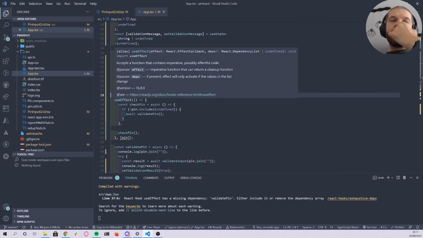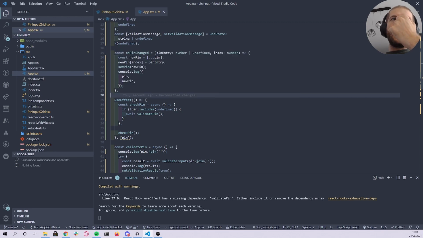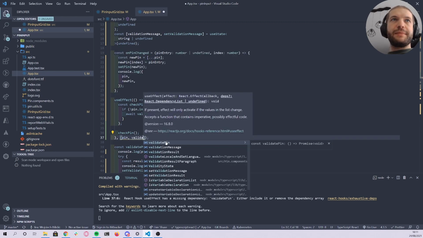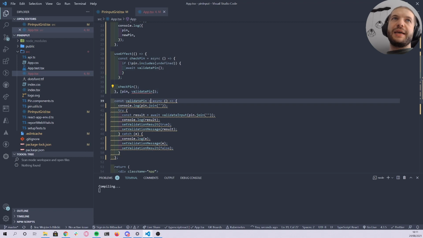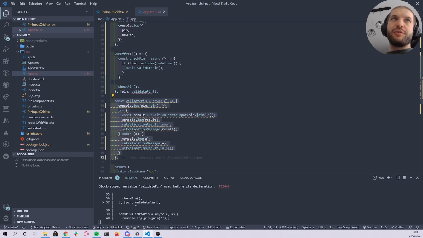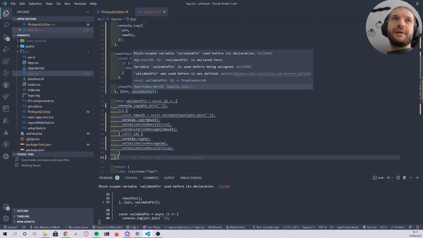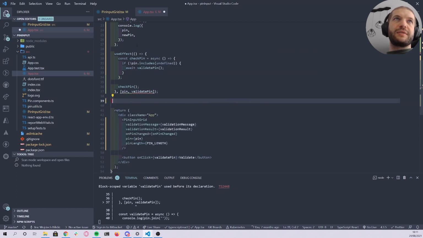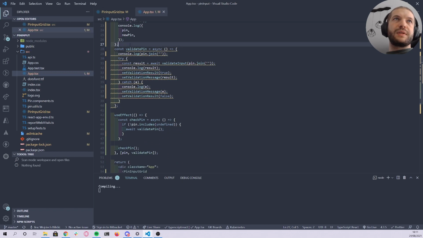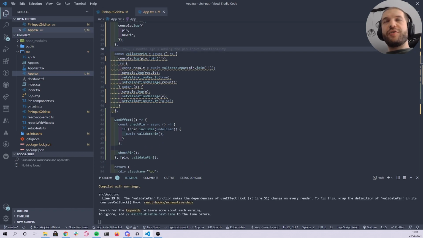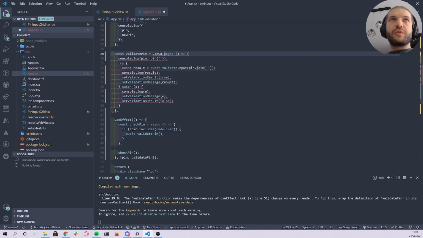So first things first, we should add validate pin here, but then this is right now recreated. This is before being assigned, okay. This is now recreated on every render. We can prevent that by wrapping it with useCallback.